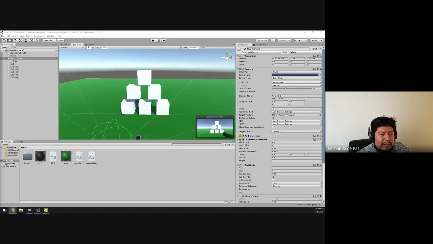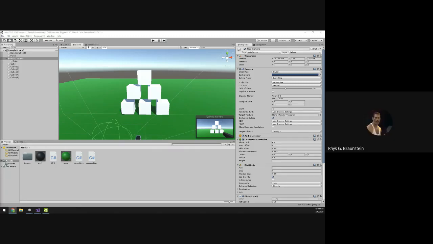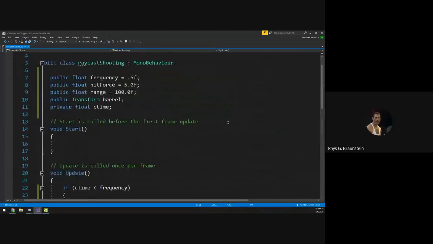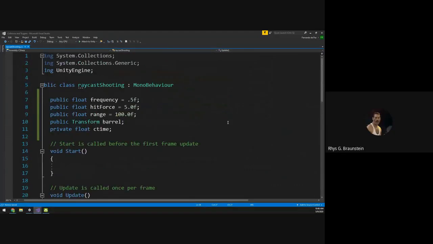What's your question, Reese? So I had to go into the Google Drive and copy the raycast shooting script, and I pasted it in. But for some reason, it says that target hit couldn't be found, even though I just copied and pasted it straight from what you originally said.